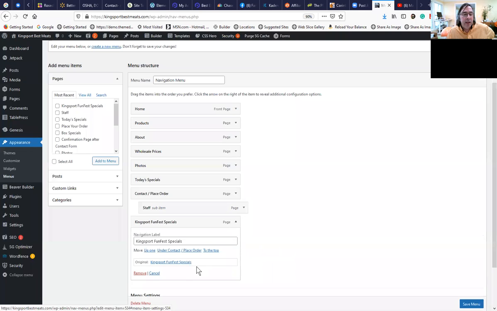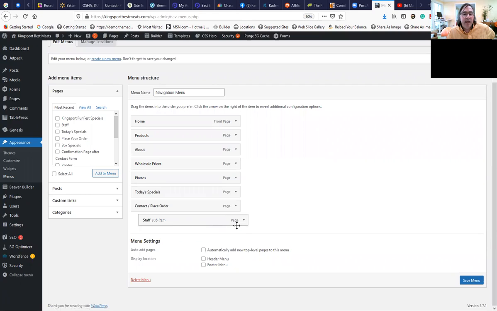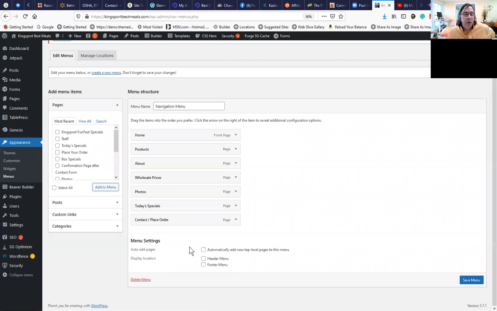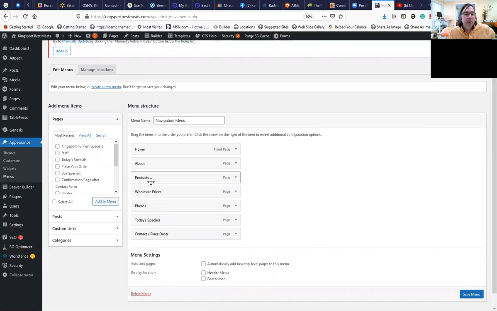So here, I'm just going to click here and then remove. I just did a drop down. And then staff, I know you don't want that on there, at least I don't think you do. No, not at this point. And then you've got these other ones here. Now you can change these around. Do you want to change it right now? How do you want to do this? It was home, about, wholesale prices, products, photos. Yeah, that's pretty much it.